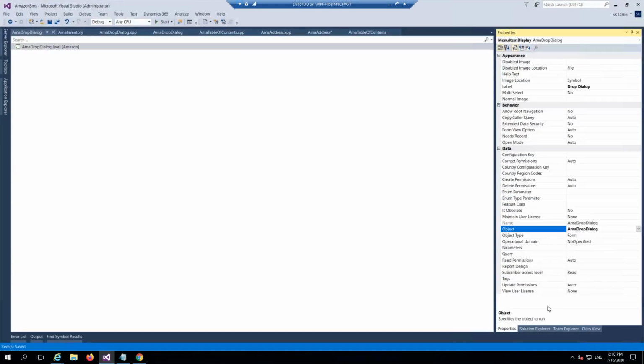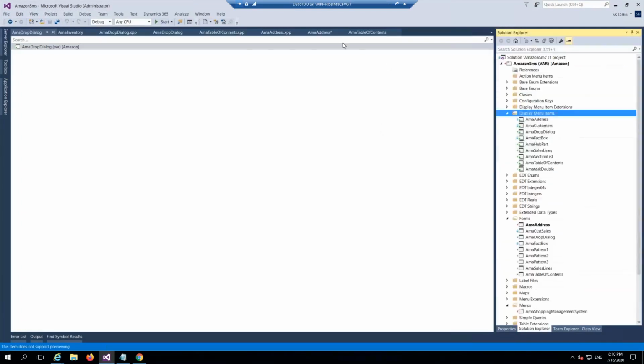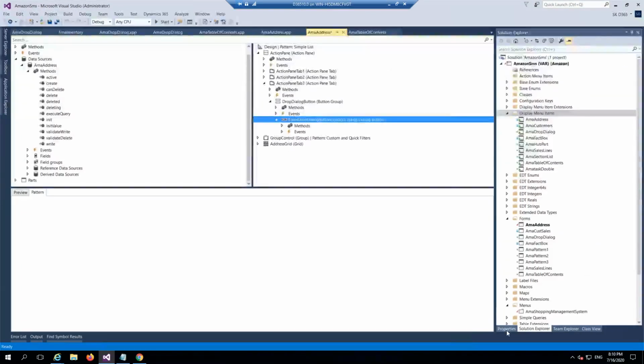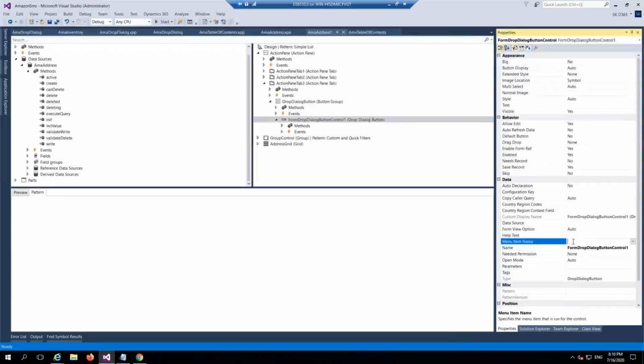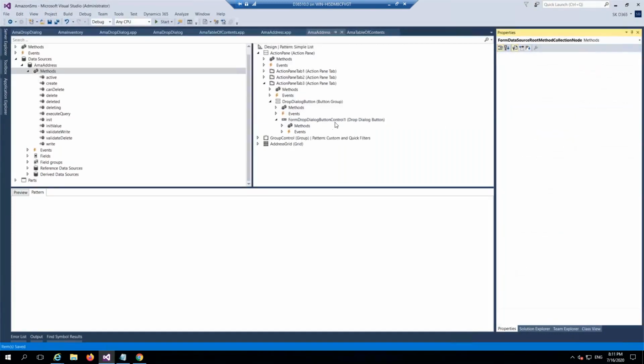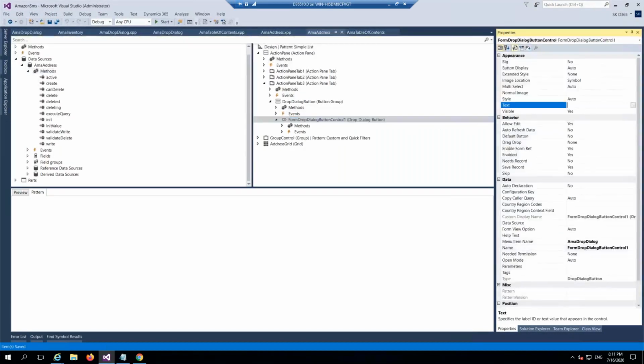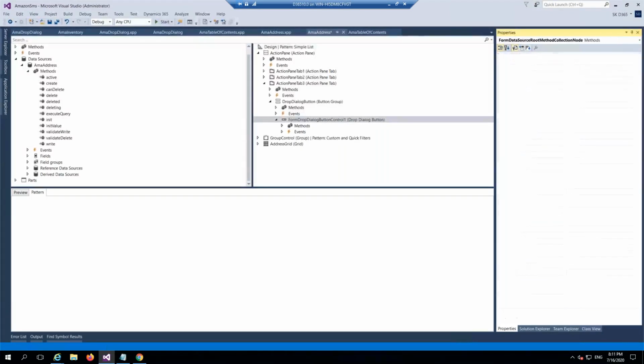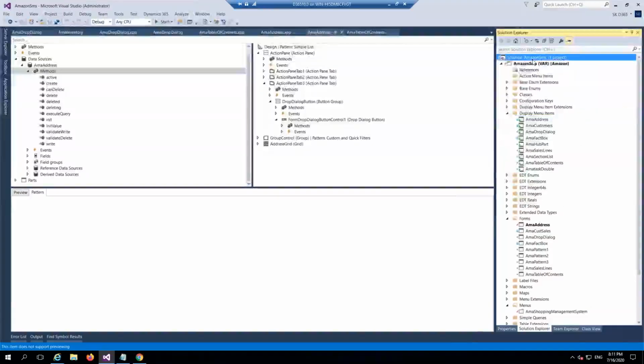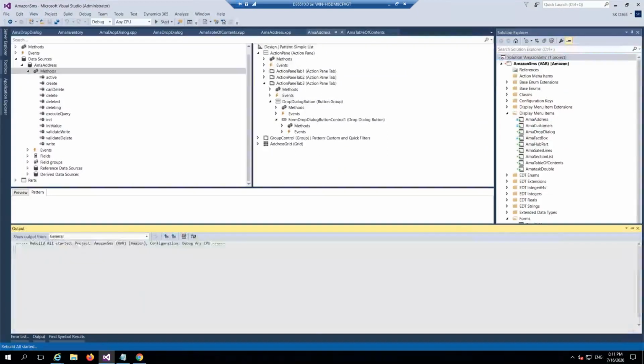Okay, save, done. Now I need to go to the drop dialog control and set the menu item as AMA drop dialog. Done, save. And then you can set some good text here. You can say drop dialog so that it is directly visible for you. Save. Now once you are done with all these things, simply go to Solution Explorer and rebuild.